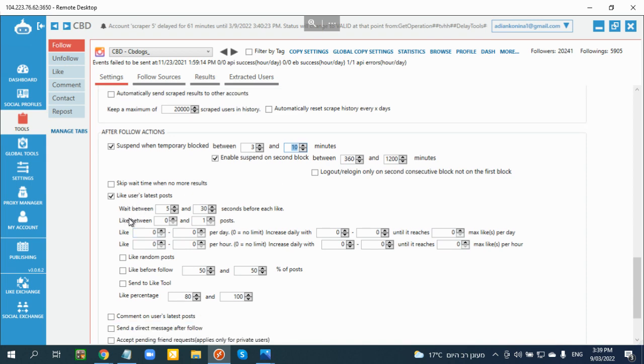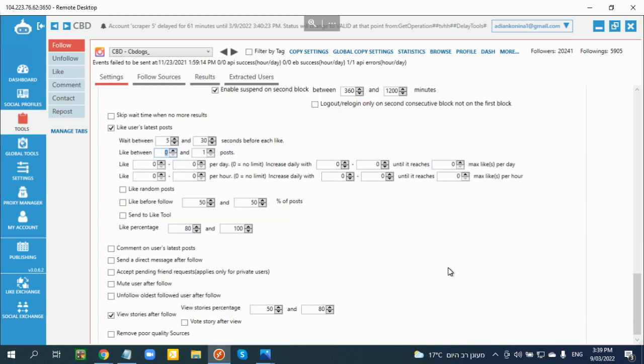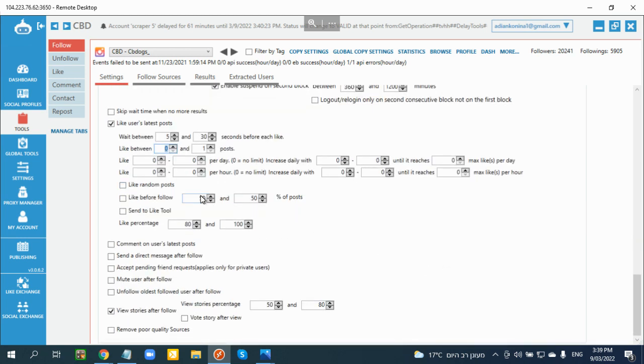You can also like users' posts, latest posts, okay? So you can wait between 5 to 30 seconds, and you can like 0 or 1 post on the user after you did the follow action, okay? That's also something that can help you to get more followers. View stories after follow, 50 to 80%. That's also good. You can also comment and direct message, mute, but I'm not really using that.